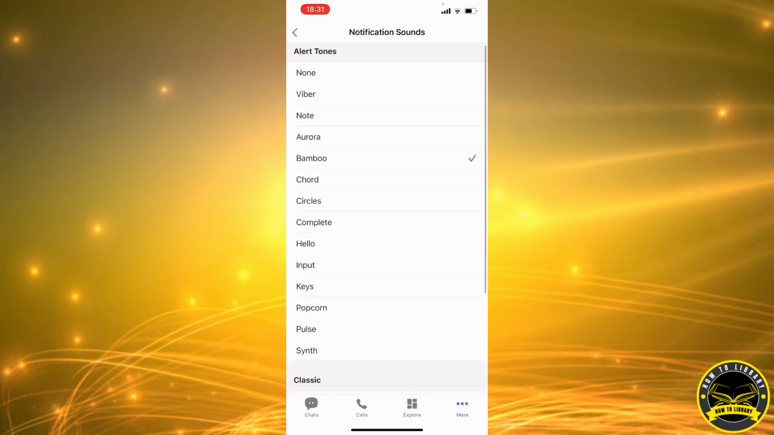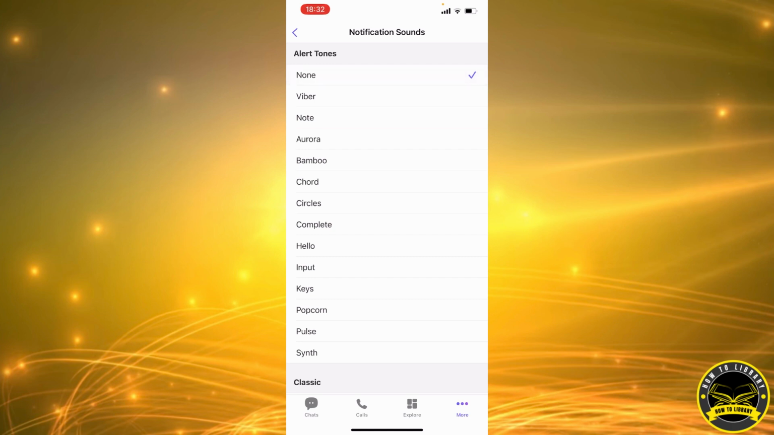So here you have multiple sounds to choose from. You can turn them off just by selecting the first one that's none, or you can choose what notification sound you want by picking some sound. For example, the original Viber sound, or the note sound, or the bamboo chord sound, whatever. So in this video, we're gonna leave it on the classic Viber notification sound, and that's how you set your notification settings.